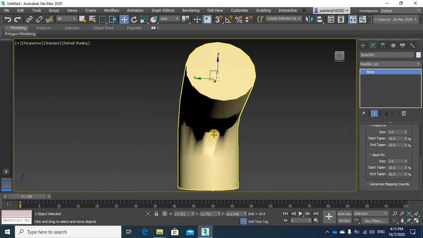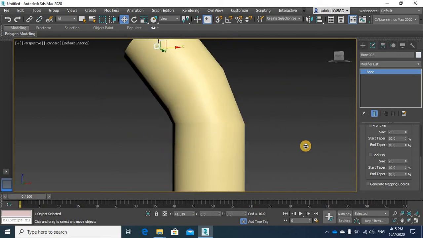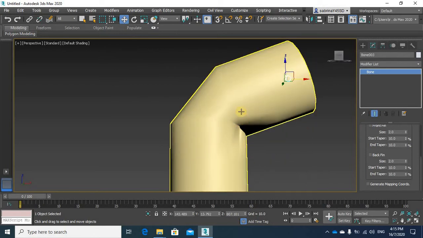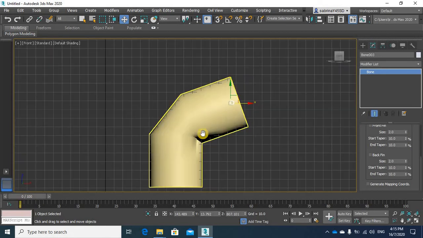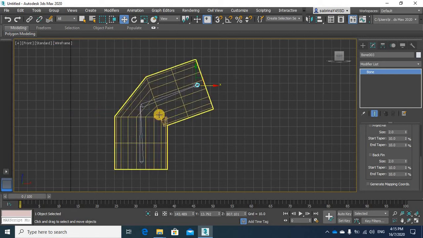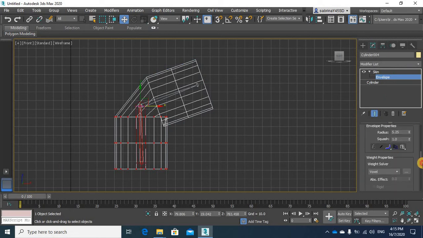So this is not a good thing. It goes inside. Same goes when it goes this way, right? So in order for us to fix this, this is where I said you need to do a paint weight. Okay, so I'll go back to my wireframe just now. You can see this overlap of lines and points here.